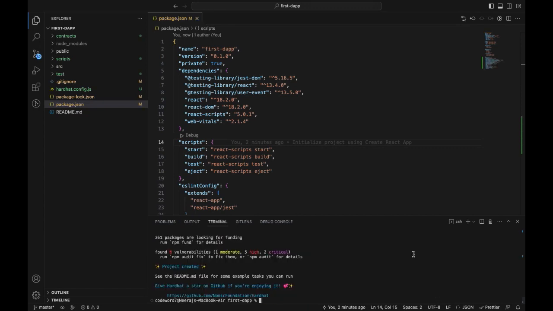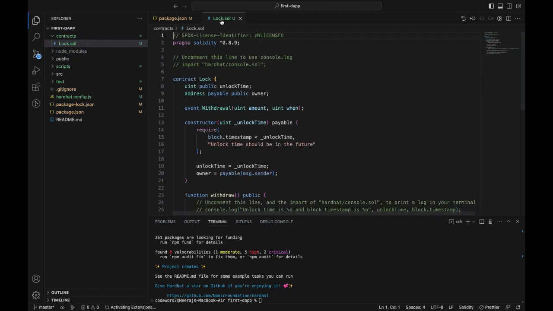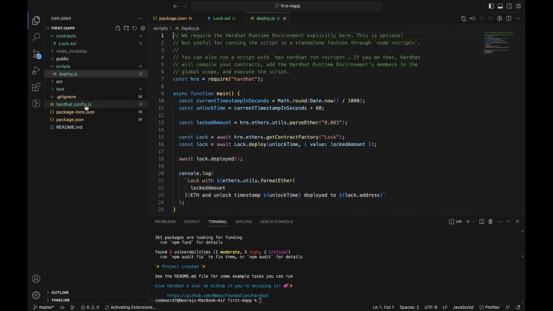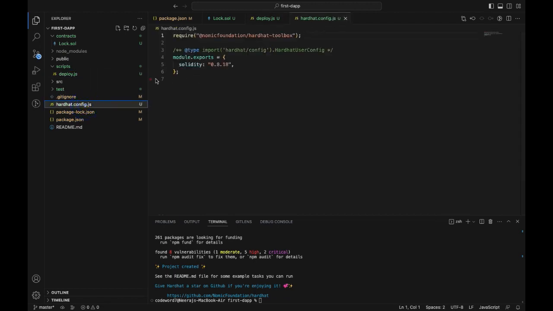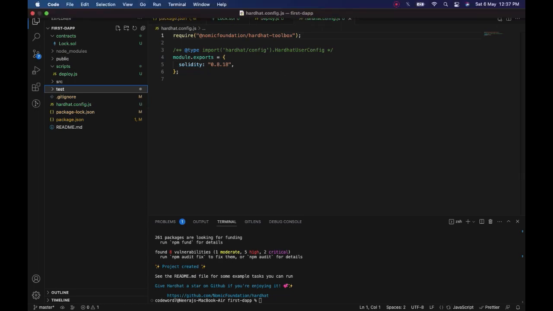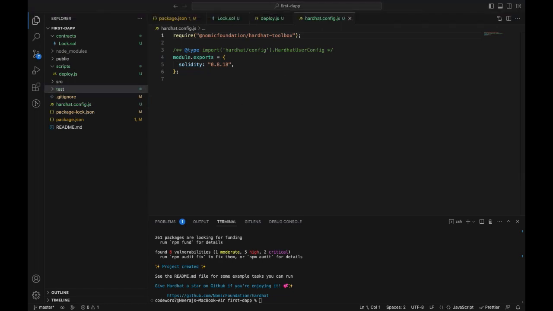We have successfully created the Hardhat project, and after running that command, you'll see they have given us a sample Lock Solidity file and some scripts to deploy it. We also have this configuration file and a test folder to test our smart contract. First of all, let us head to the Hardhat config. We need to do some customizations over here.